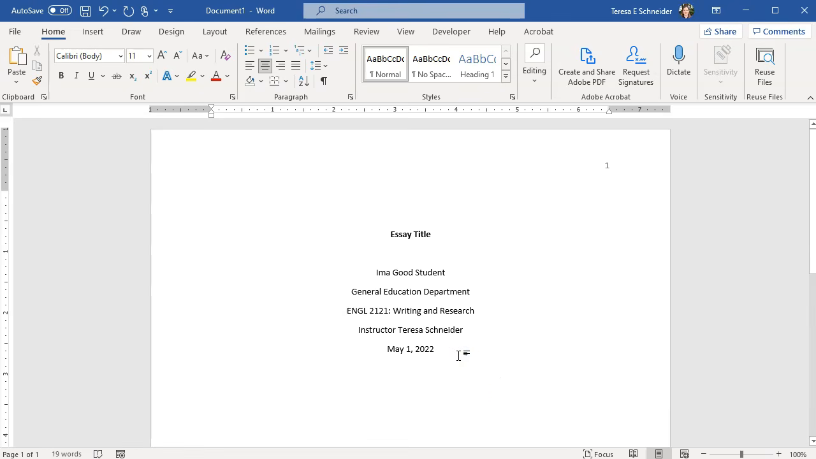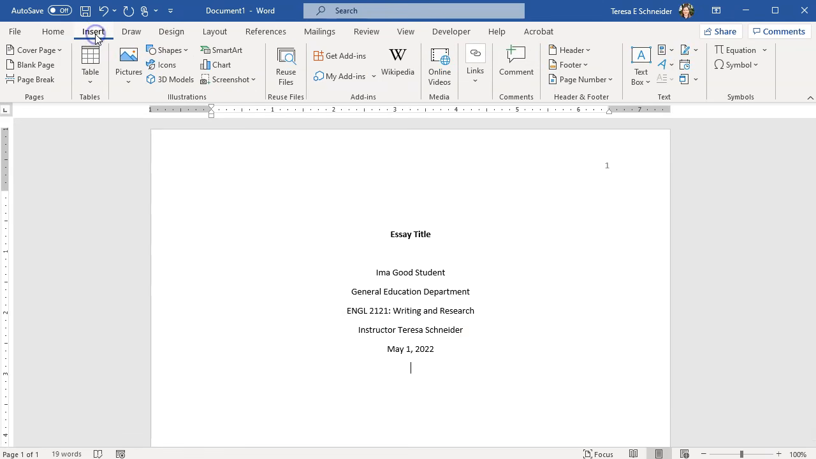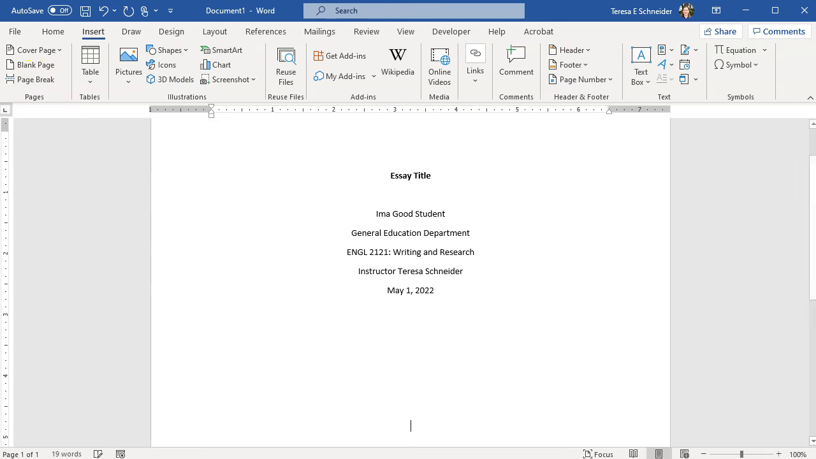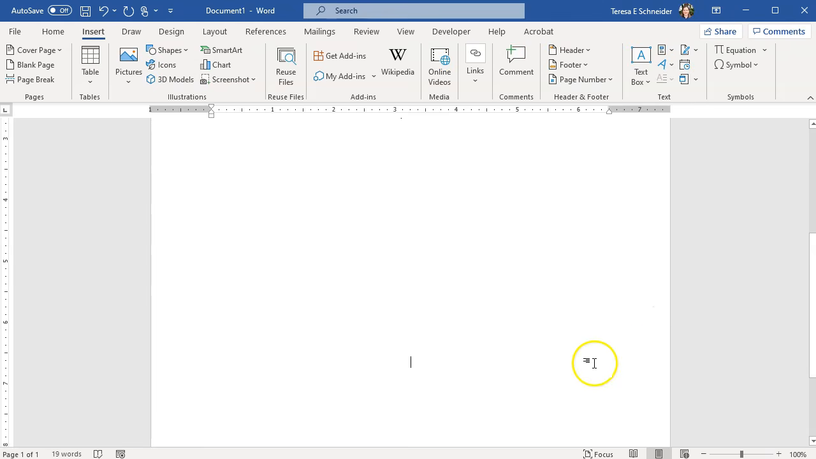Once you're done with the title page, you need to get to the next page, page 2, which is where the essay actually starts. So you have two options. You can either insert a page break by going to the top, insert, and then page break, or you can do what I do, is just hit enter until you get to the top of page 2.